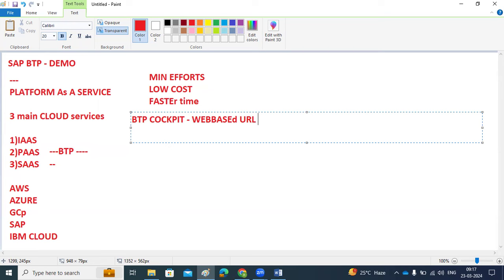You just subscribe and use it based upon your subscriptions and your licensing model, right? It fulfills all the requirements the customer is looking for. Almost all the requirements are available in the BTP portfolio. BTP is a portfolio of SAP solutions and services, all brought under one umbrella.